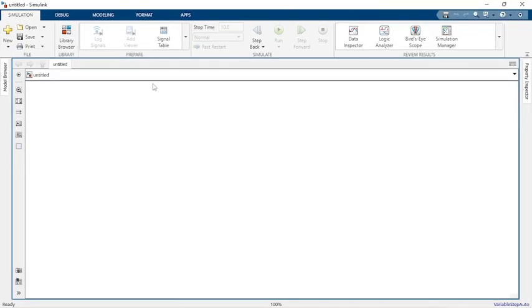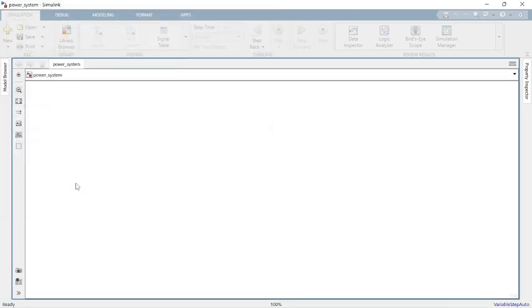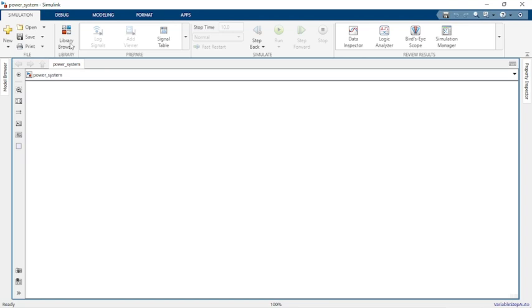So let me increase the size. You can give a name to our project. I'm just going to call it power system. You can give it the name power system. Okay, then I'll save it.